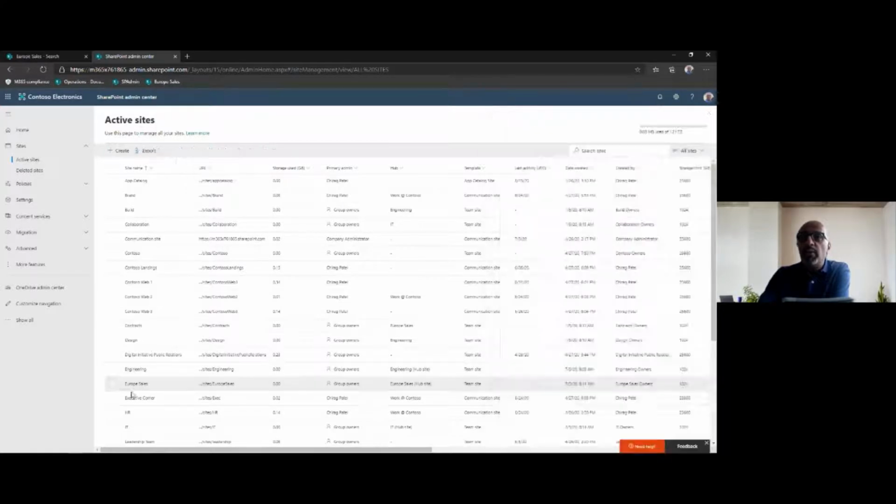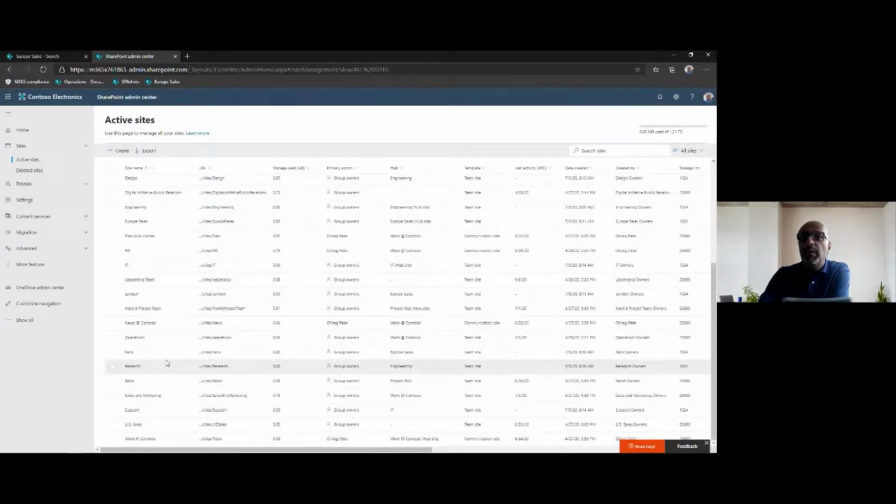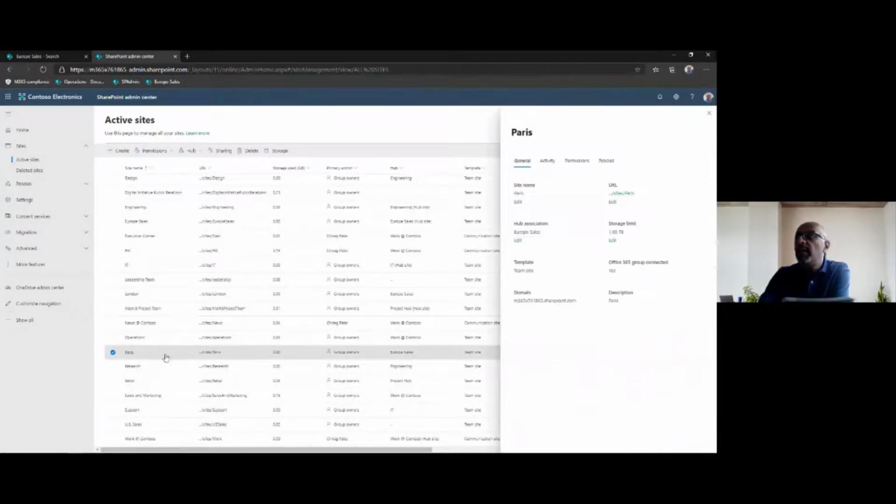And then I can just go into the London site, for example. So if I go into, let's say, Paris, then in Paris, on the right-hand side here, I've got my Europe Sales associated with that. So this is how in SharePoint I can define and group my structures.